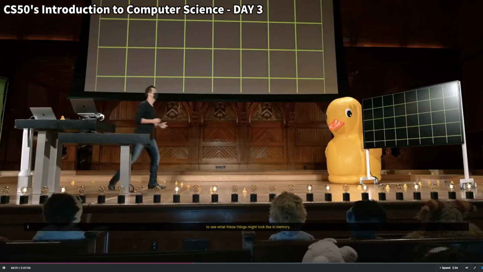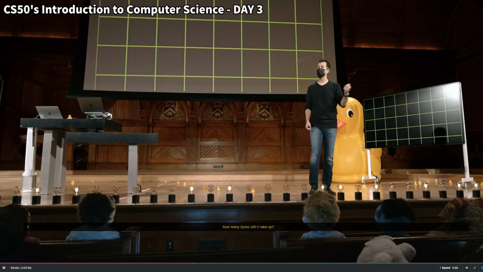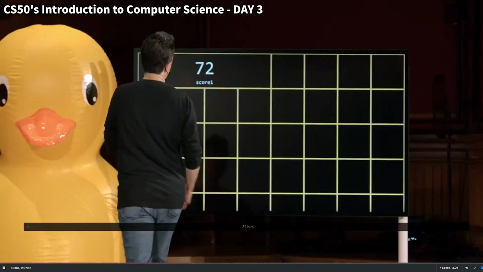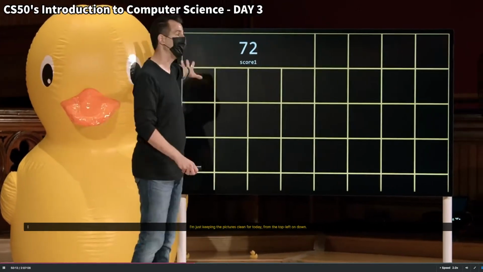And so let's take a look back at this memory here to see what these things might look like in memory. Here's that grid of memory, and each of these recall represents a byte. So just to be clear, if I store score 1 in memory first, how many bytes will it take up? So 4, aka 32 bits. So I might draw score 1 as filling up this part of the memory. It's really up to the computer as to whether it goes here or down there or wherever. I'm just keeping the pictures clean though for today, from the top left on down.